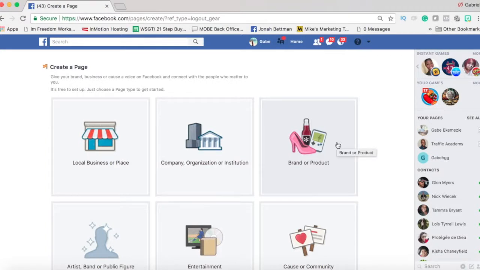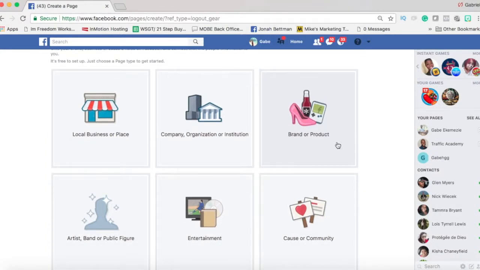So when you come to this window, there are a bunch of different options you can select for creating a page. If you're a local mom and pop shop and you sell pizzas or something, you can do a local business or you can do a company. I recommend for our niche and what we do to either do a brand or product or artist, band, or public figure.